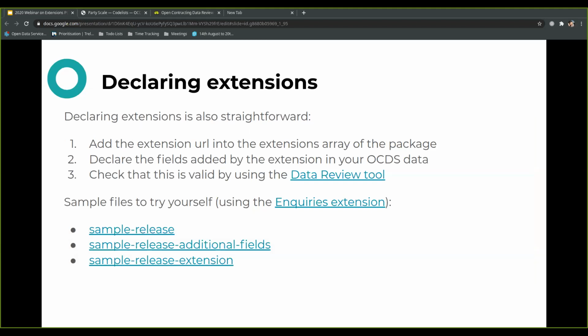So time for a demonstration. If you want to use this slide deck yourself later, I've provided some links to some sample data, and you should run it through our data review tool and see how it behaves, and interrogate it and see what happens when you add fields in without an extension and add the extension without any fields, etc. But I think it might be more useful for you now to see this in action.